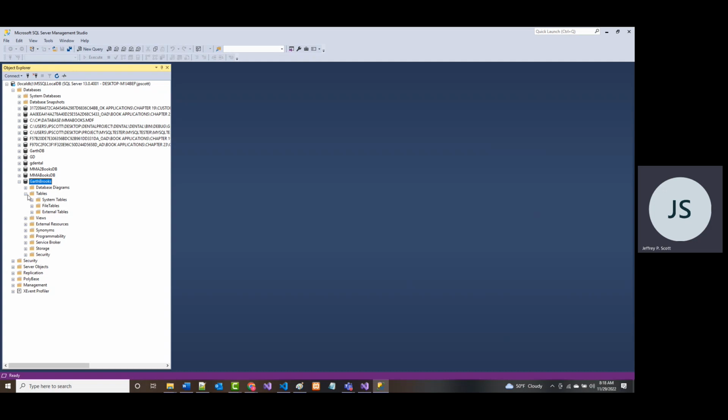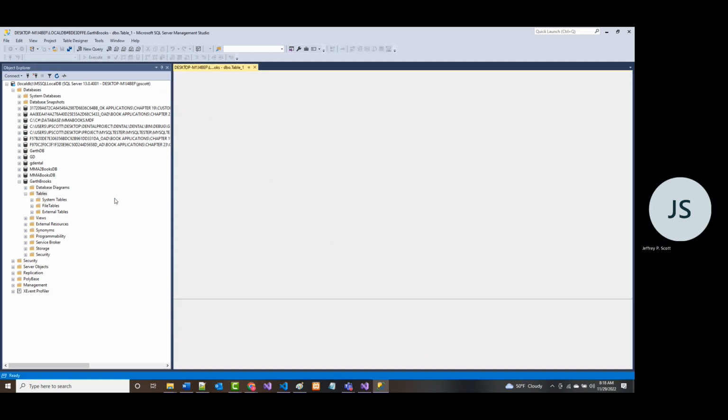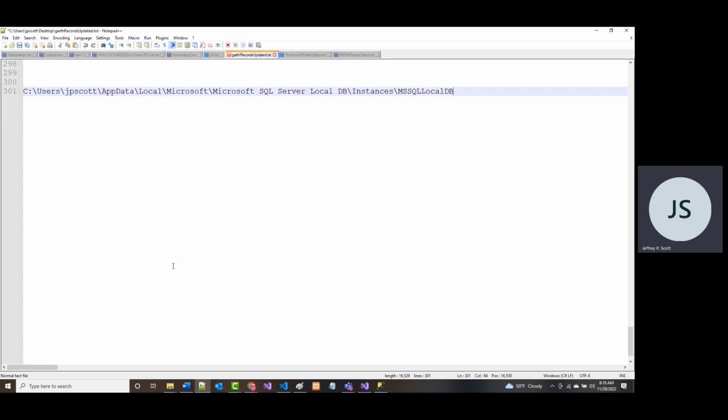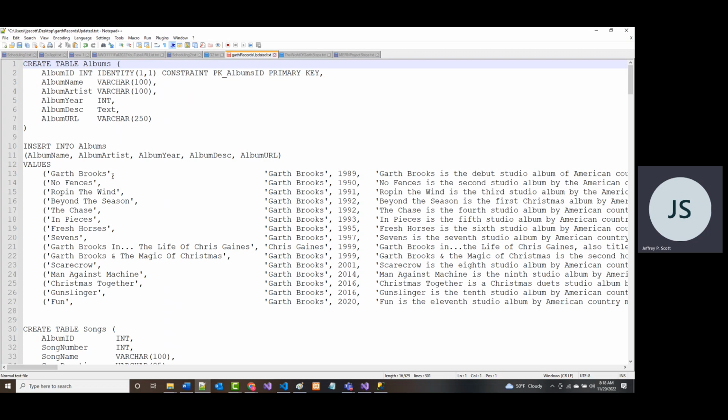Now there's two ways of doing this. Yesterday I showed you one way. Now I'm going to show you the harder way. So I could click on table here and do a new table, and then come in here and put in all of that information that I showed you from up here.